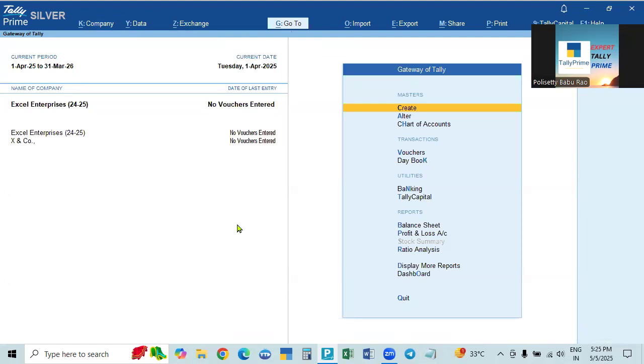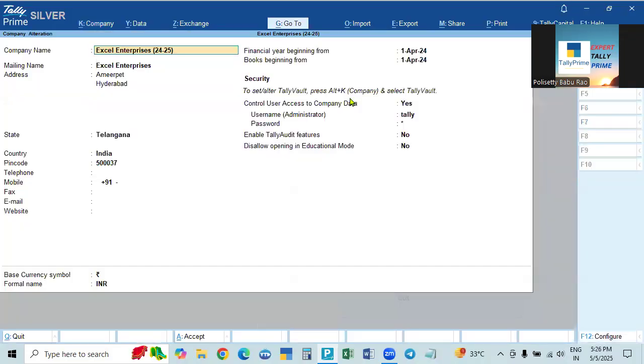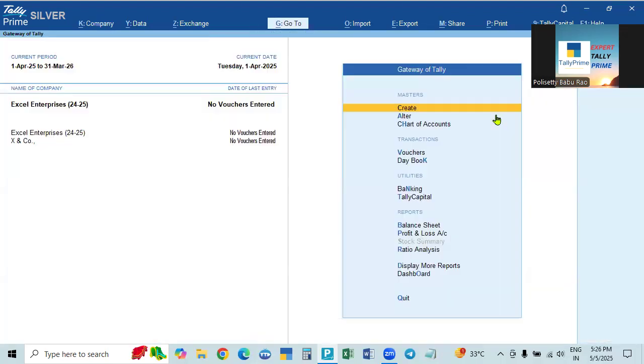This is about creating the username and password for controlling user access to the company data. If you go to F12, it will show that only. See here: control user access to company data, to control other users from accessing the company data. Okay, this is done, and the next one is, so this is creating.